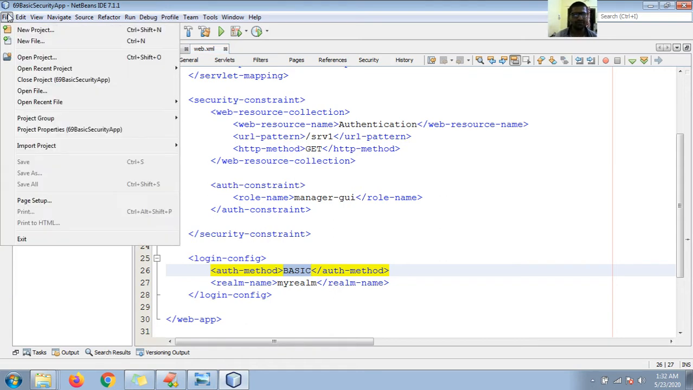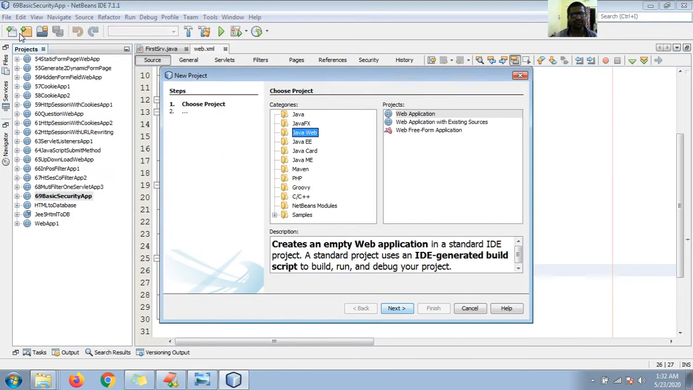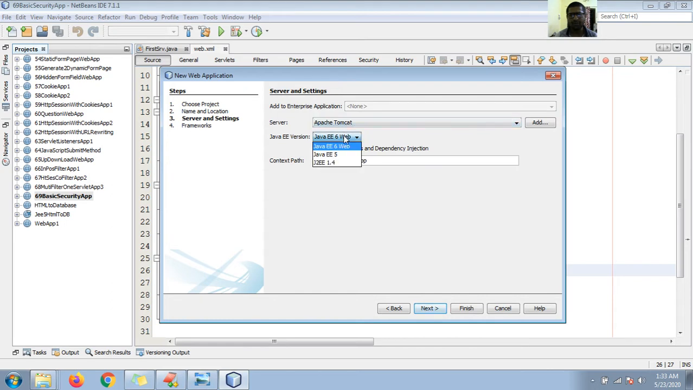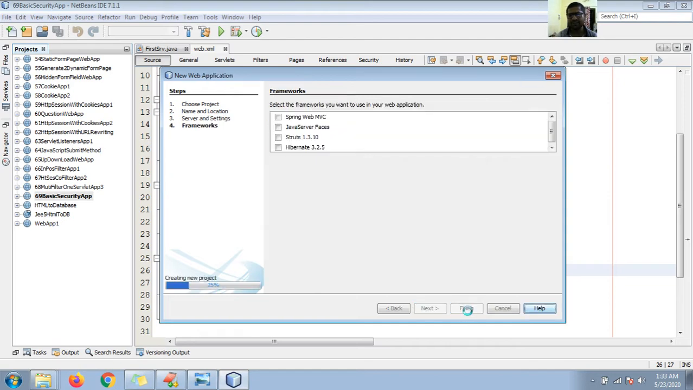So let me add a new file, new project, Java web, next. Let me paste here the 70 digest security app name, hit next. Here I'm going to use Java and here is Tomcat, hit next and hit finish.